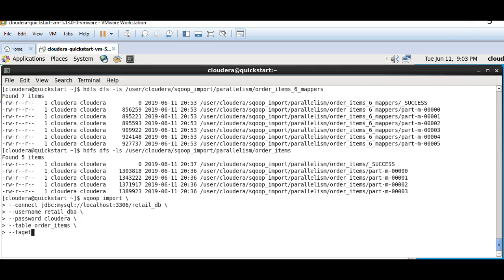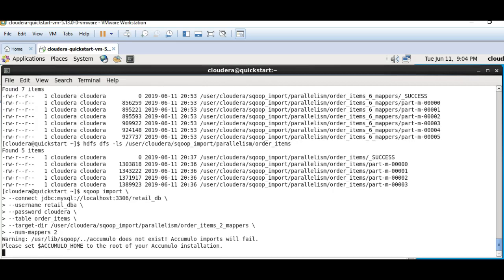define the target directory /user/cloudera/sqoop_import/parallelism/order_items_2_mappers. The parallelism parameter is num-mappers, and we're going to use 2. Now enter.